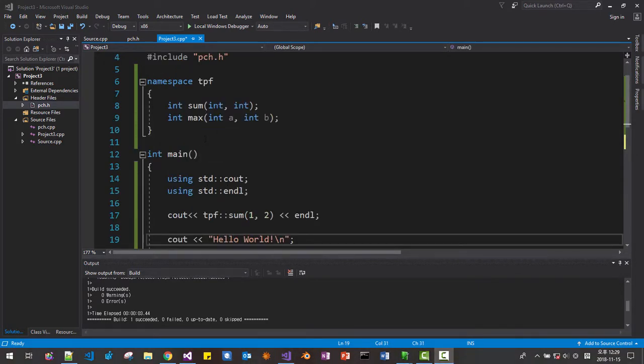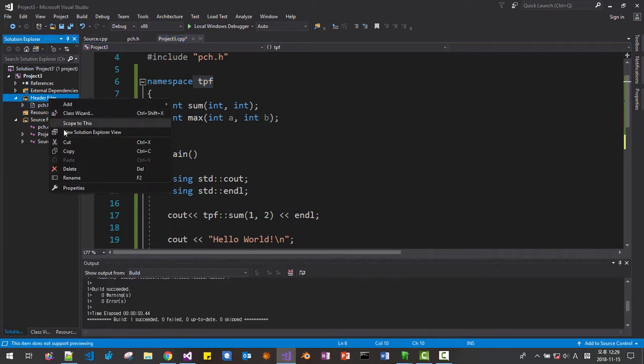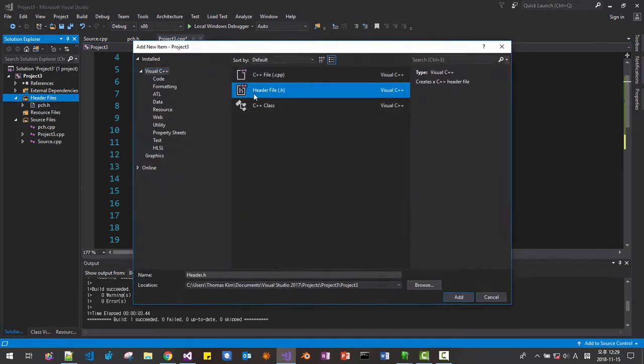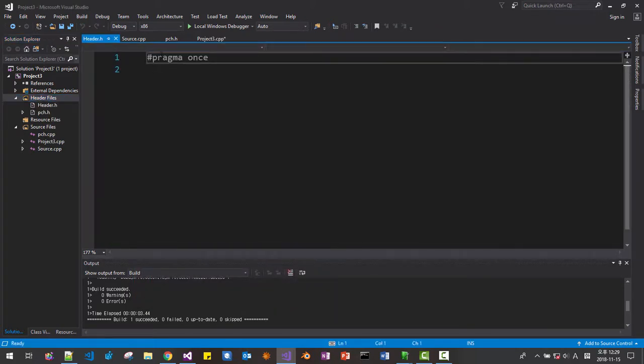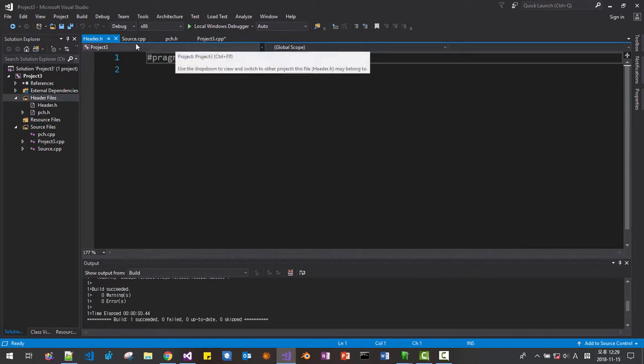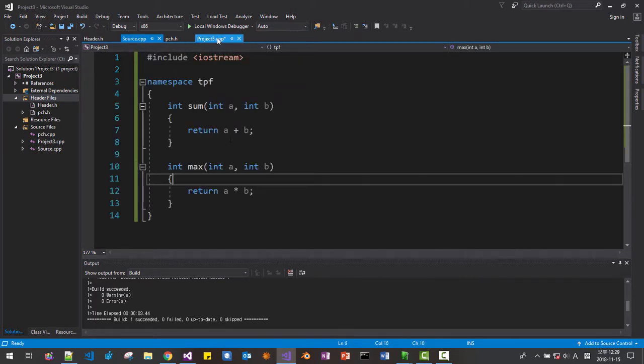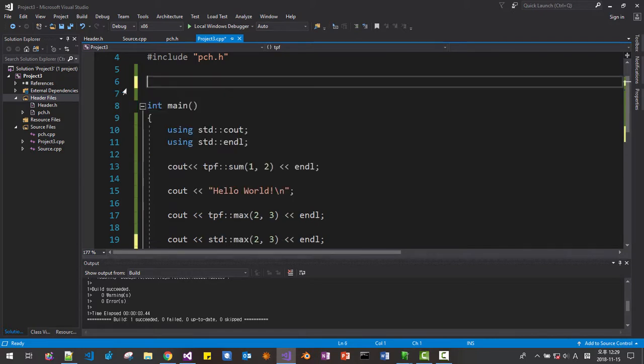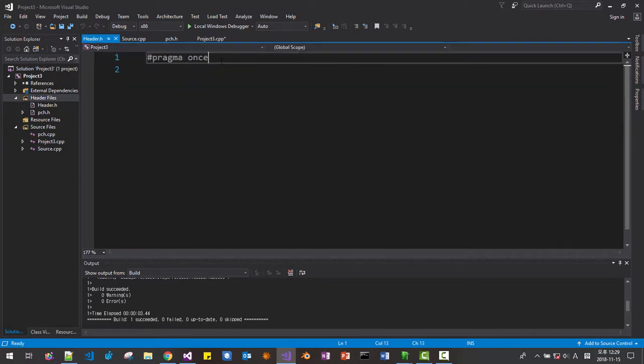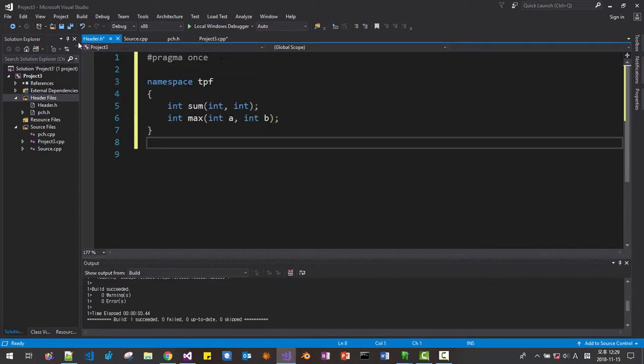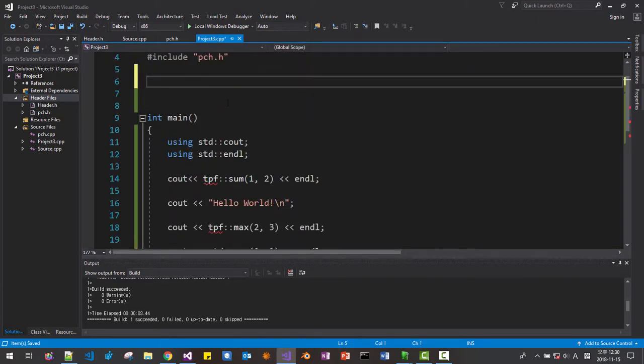When the namespace name, such as talk play fun, is very long or nested, you can use a namespace alias like this. I will add one header file here. I will just put header. Then here. Then I will copy this namespace to this header and save. Here I will include header, then save.